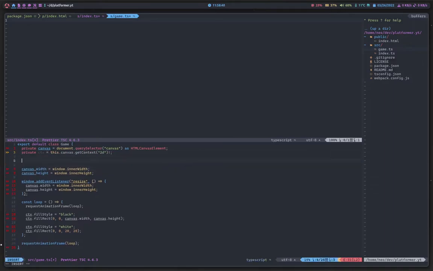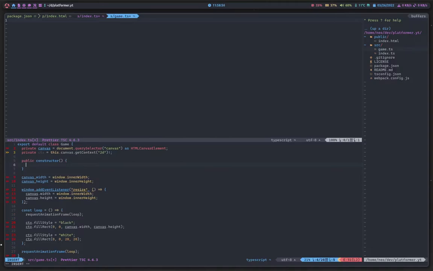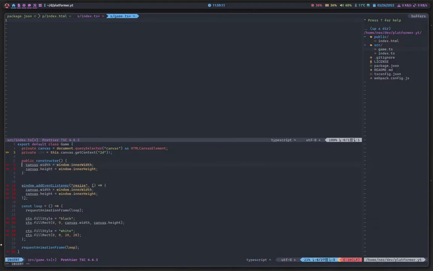Now, in our constructor, this constructor method is called whenever a new instance of this class is instantiated. Basically, this constructor is called on the first instance, or like the first one of this class, sort of. So let's move this changing the canvas width and height into here so that it always runs whenever a new game is created. And this is just gonna be extra organization. Alright, and then we're gonna add the event listener in here as well.